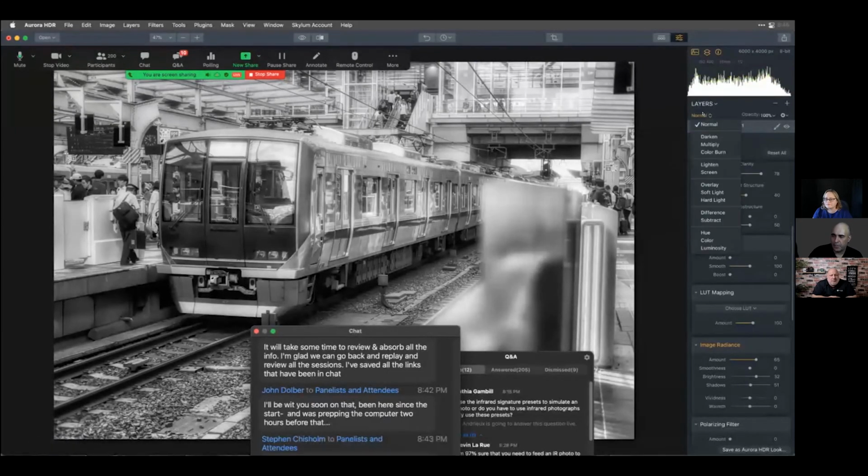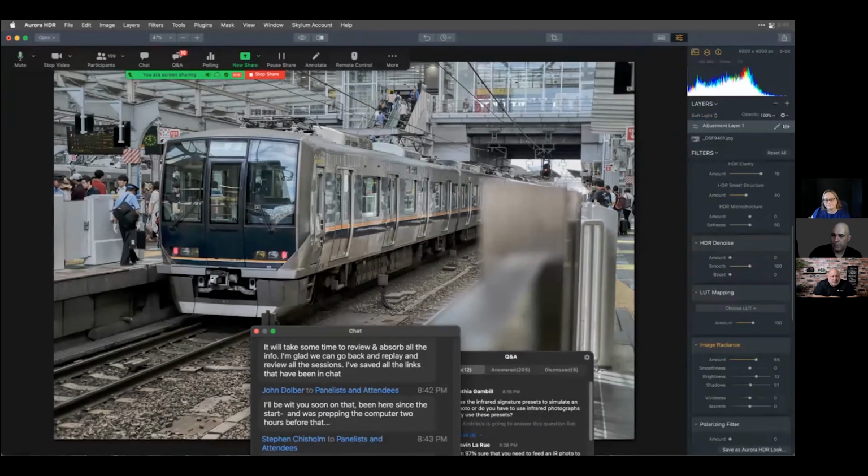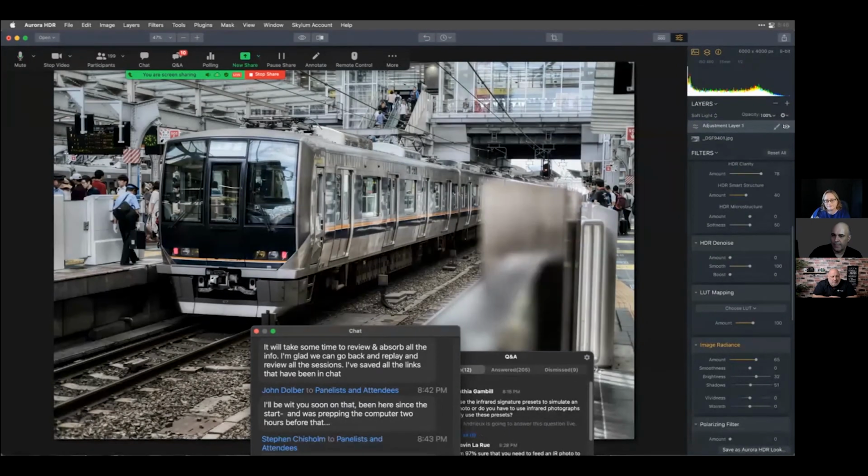Then just change its blending mode. So something like soft light is excellent at creating a gentle effect, or overlay, and you see these different blending modes change how those layers mix. So there's that black and white blending technique, like that. And I love using that technique.